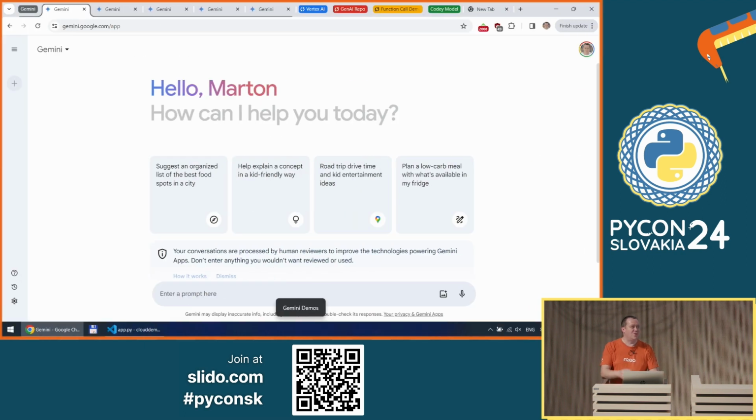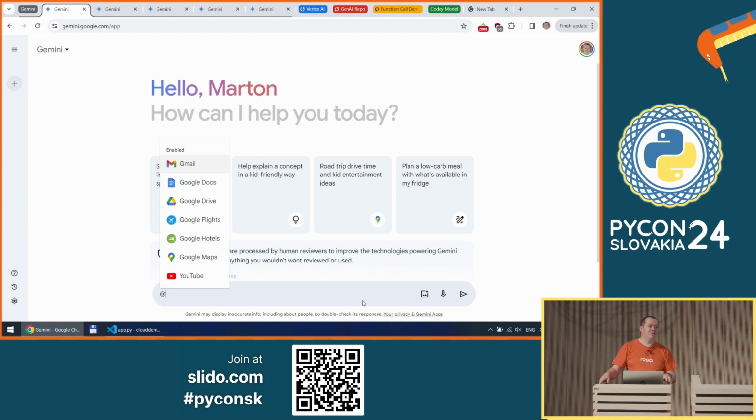Let's see what Bard knows a bit. You have eventually tried it out. This is the interface. Now it's called Gemini. Often people don't know that if I put the @ sign in here, it actually lets me use other Google services. Like I can ask about my emails. I can ask about my Google Docs. Did you know that? Okay, good.